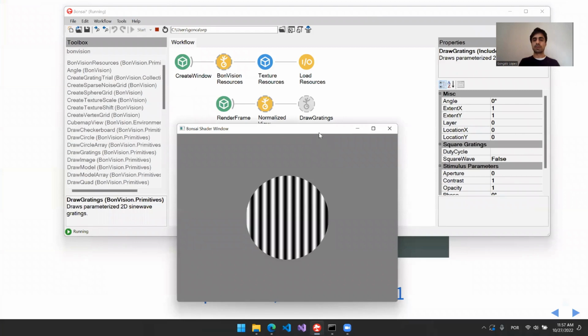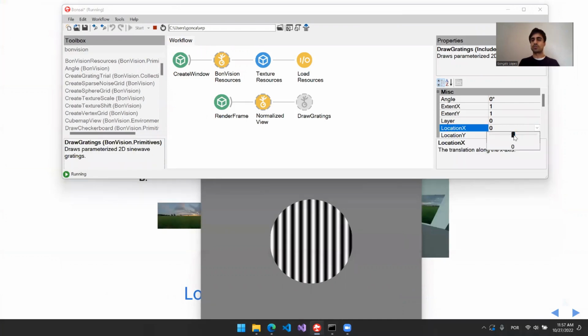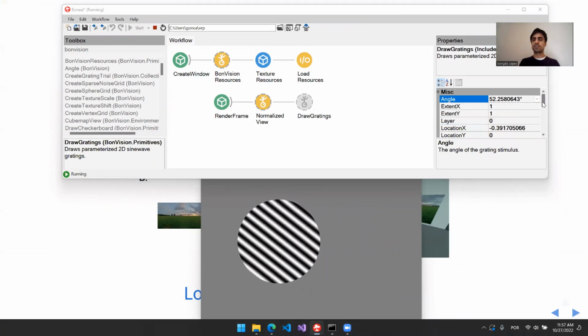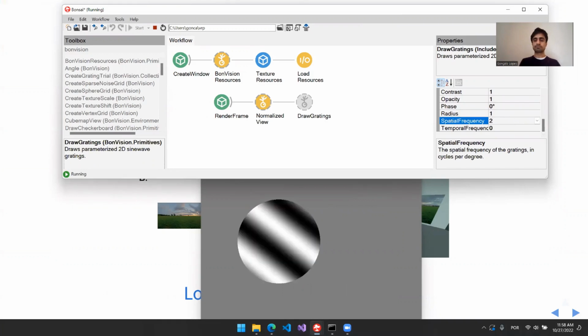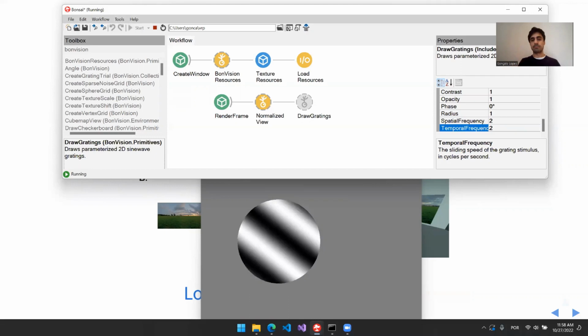So for example, here, let me try to position this so you can see better. But if we change the location of the stimulus, change the angle of the gratings, or even the spatial frequency, or we can even set a temporal frequency so that we can see drifting gratings over time.